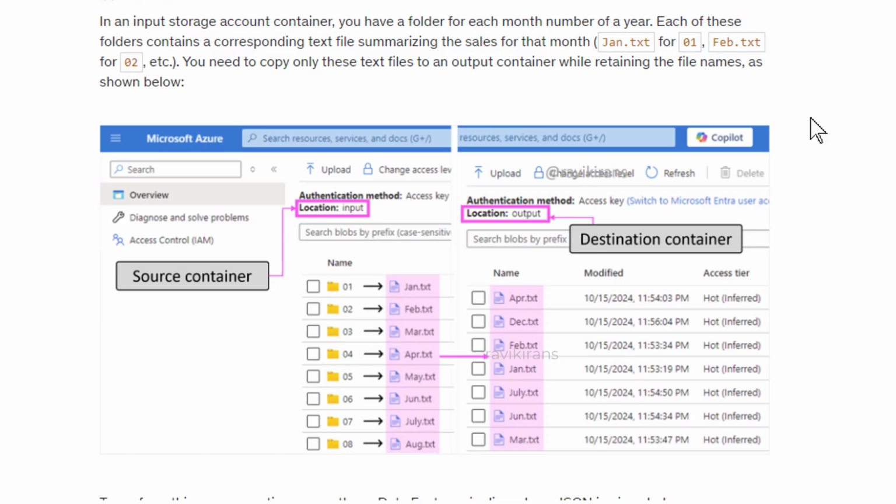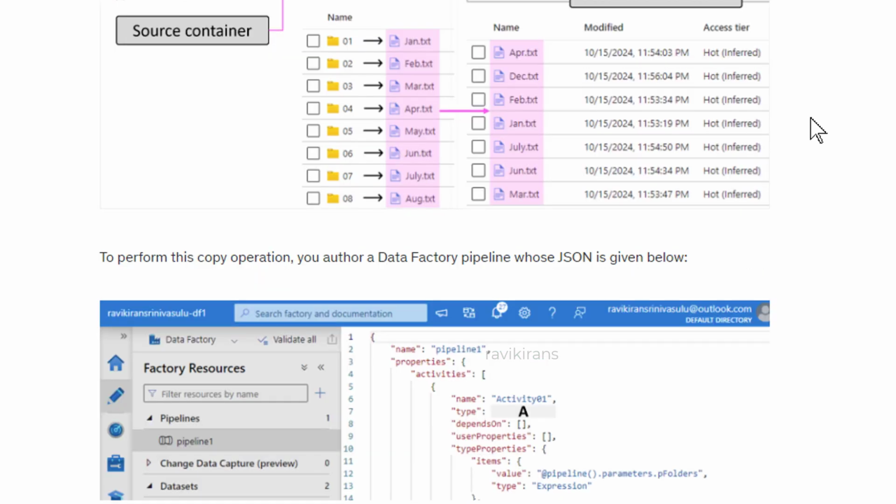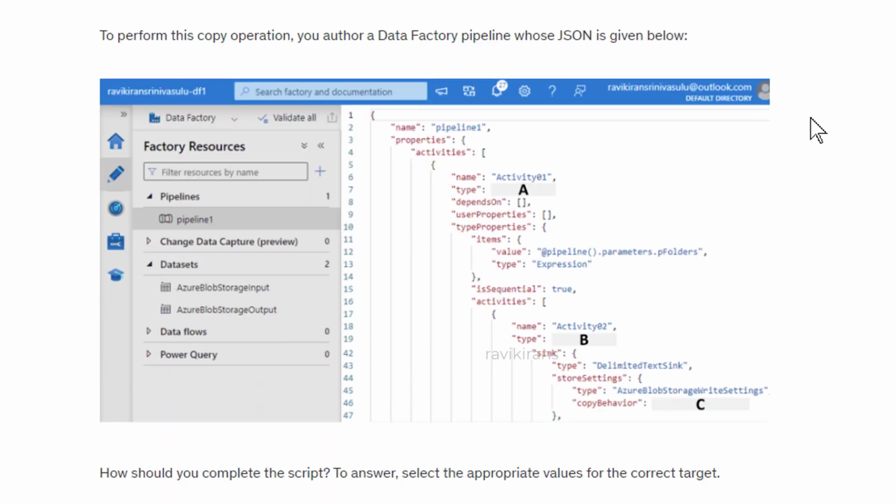In an input storage account container, you have a folder for each month number of a year. Each of these folders contains a corresponding text file summarizing the sales for that month. You need to copy only these text files to an output container while retaining the file names as shown below. To perform this copy operation, you author a data factory pipeline whose JSON is given below.